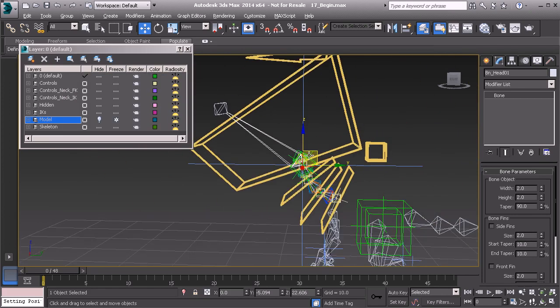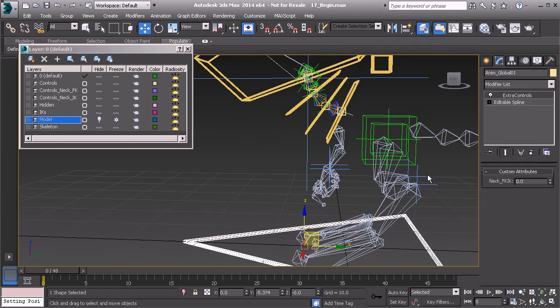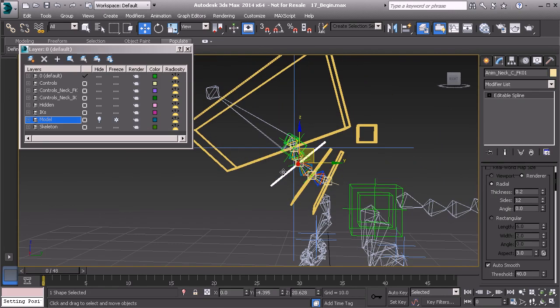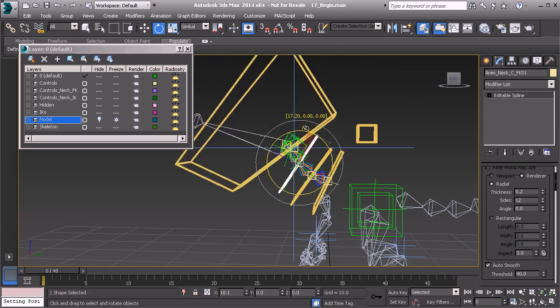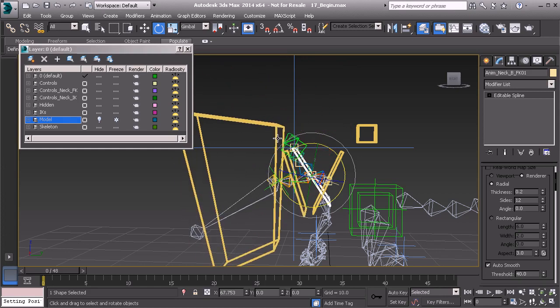So let's now test this out. Let's make sure everything's working correctly. So right now, if we were to grab our global control, you can see we're in FK mode. Let's go ahead and make sure that this works. We'll grab our control rig and we'll start to move it. And take a look. We most certainly have an FK system here.